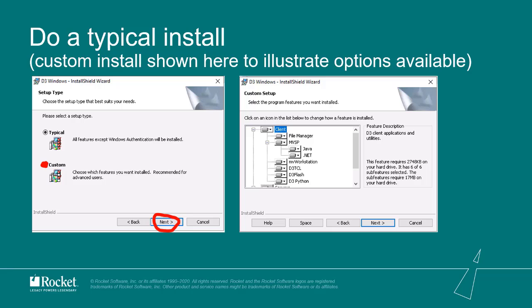But now would be a good time to dive deeper into the concept of the single installer for both server and client. So, click the Custom radio button and Next. You're now presented with the Custom Setup dialog.